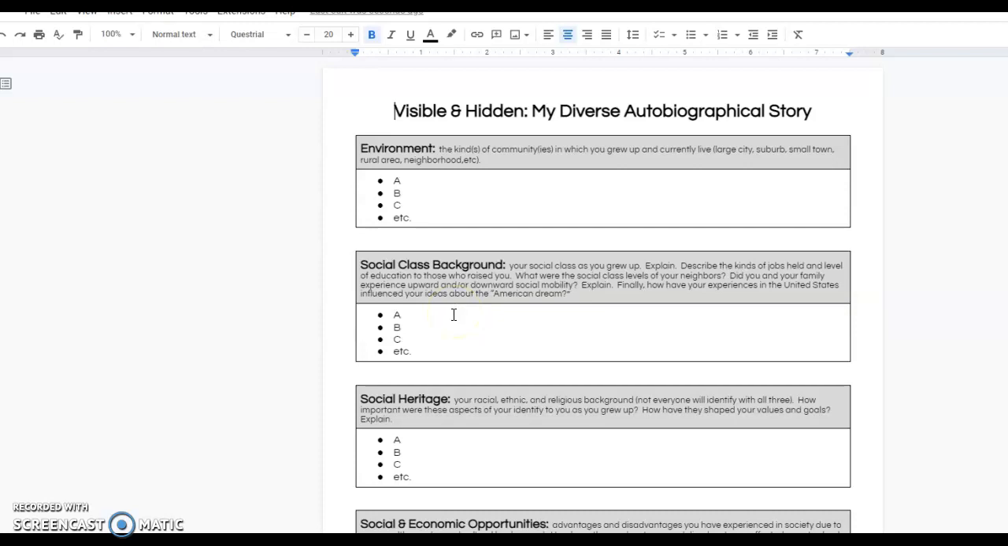You're going to take a thought process trip through your social class background. So the social class that you grew up in, maybe the social class that you're living in now, if that's different than the one that you grew up in. Or maybe you were a product of a social class change throughout your childhood.